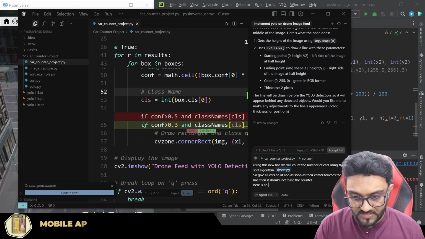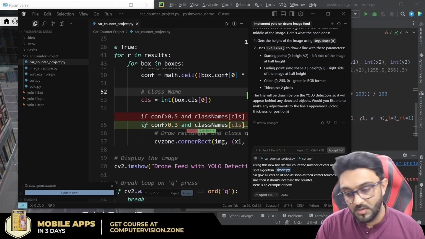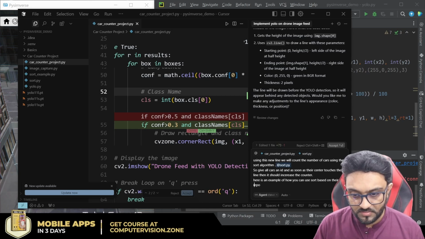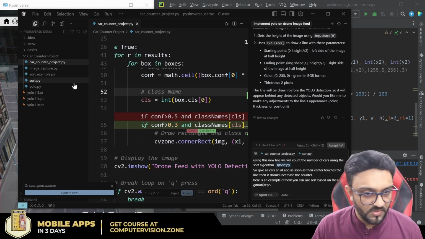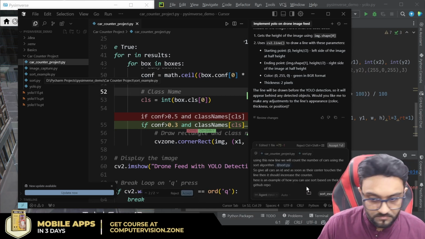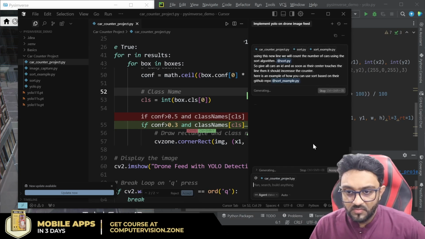Here is an example of how you can use sorts based on their GitHub repo. Well, GitHub is a brand, but anyways, GitHub repo, and we will move it here. There you go. Now let's see what it does.